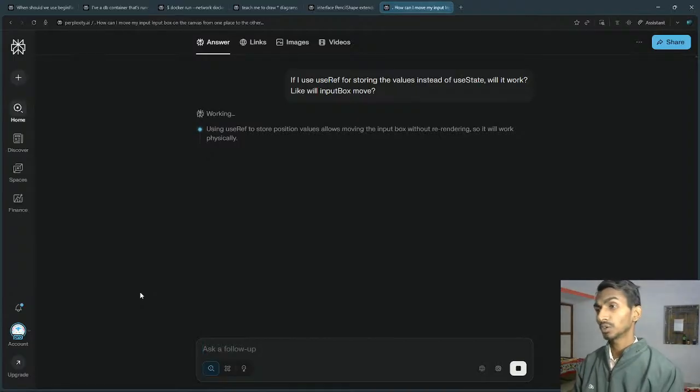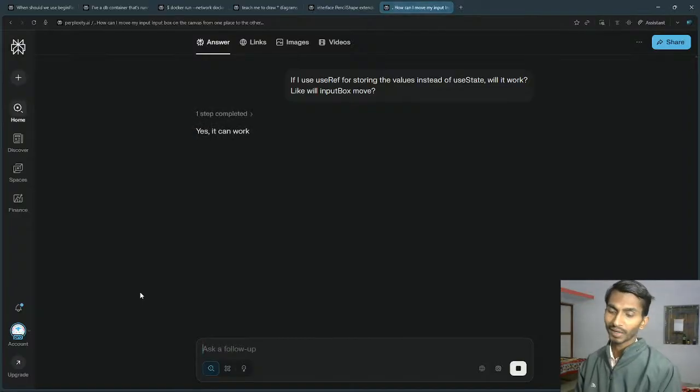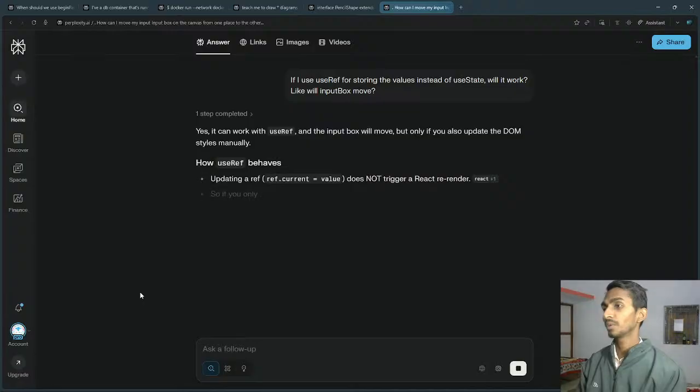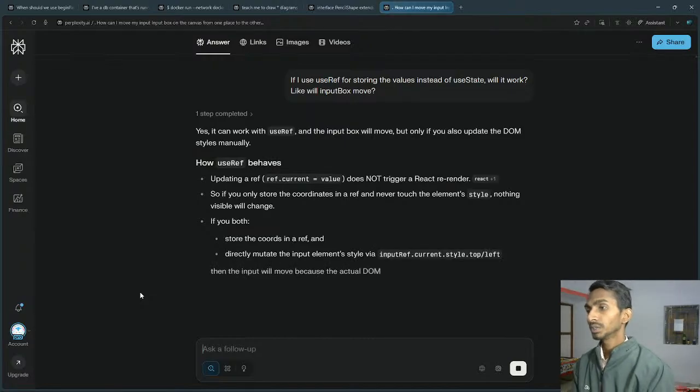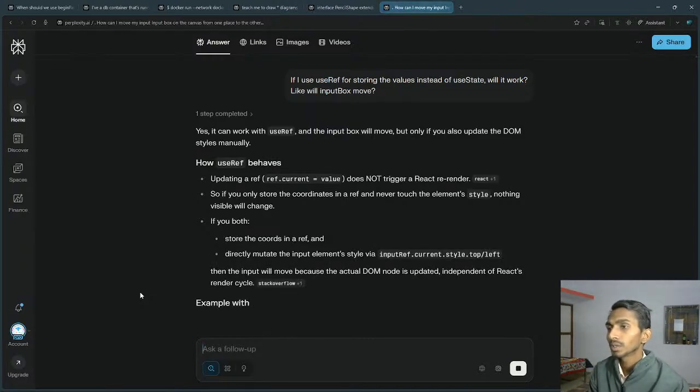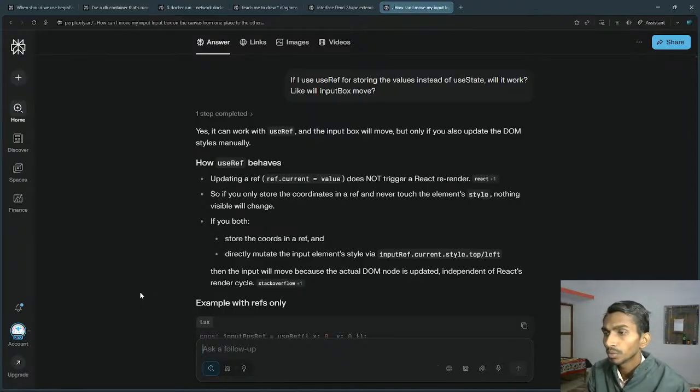Even we have to try this thing on our own. I never thought that it could be this tricky. Initially I thought, yes, it can work with the use ref and the input box will move, but only if you also update the DOM styles manually. Updating ref dot current value does not trigger the React render. So if you only store the coordinates in ref and never touch the element style, nothing visible will change. So store coordinates in ref and directly mutate the input element style via input current style top. Then input will move because the actual DOM node is updated.